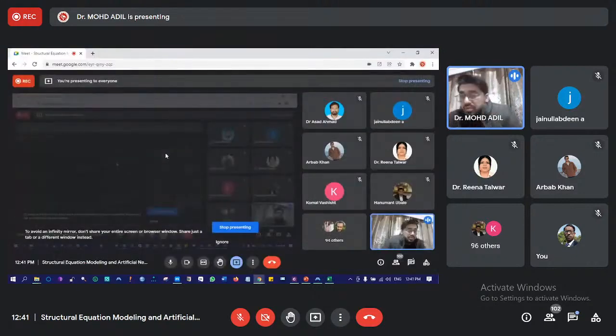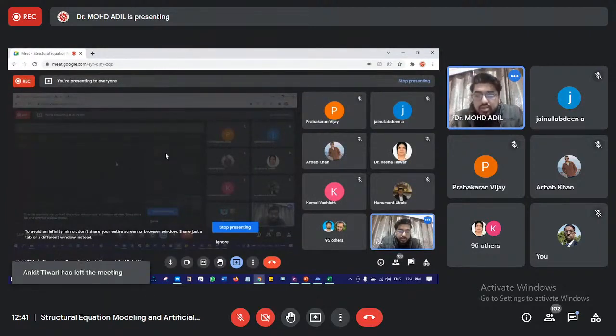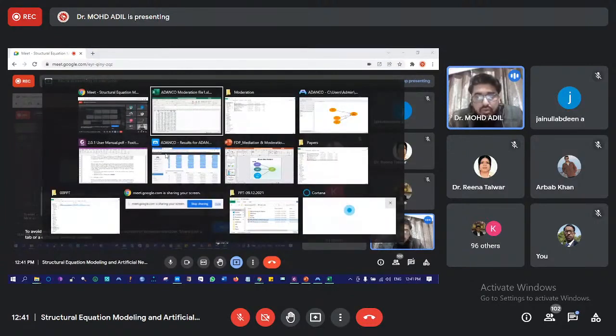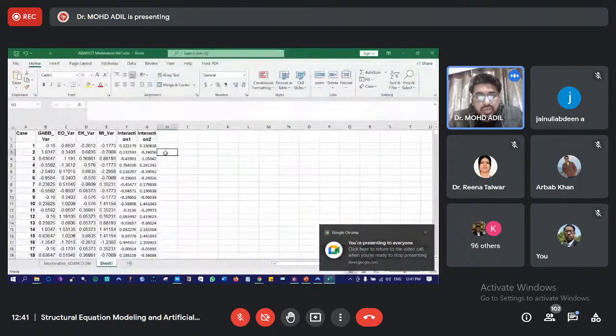Now we are going to use this data for our interaction effect. This is how it has been suggested by the people who have created this software in their user manual. So we are done with the first step. Now we need to go to step number 2.